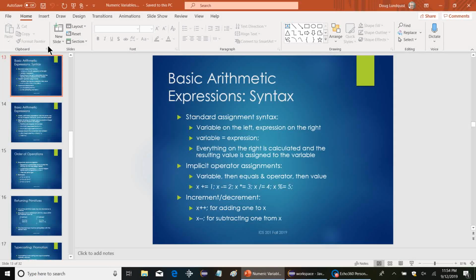Okay, so back for the second part of the numeric variables lecture. First thing to note is the way the syntax works. The standard assignment syntax is you put the variable on the left and the expression on the right. So you get the name of some variable equal to the value of some expression. When you do that, you fully calculate the expression, so everything on the right goes through, and the final result of that gets assigned to the variable.